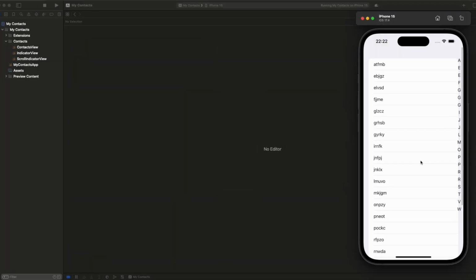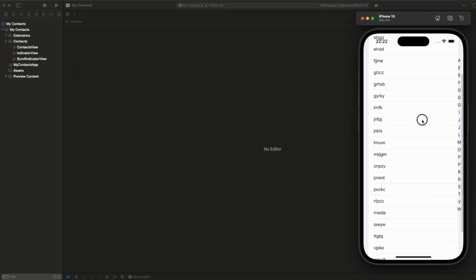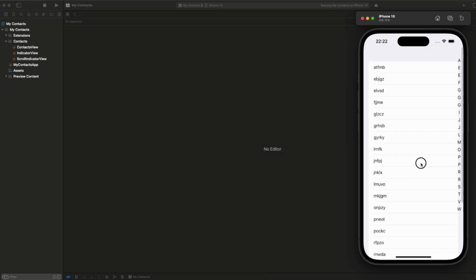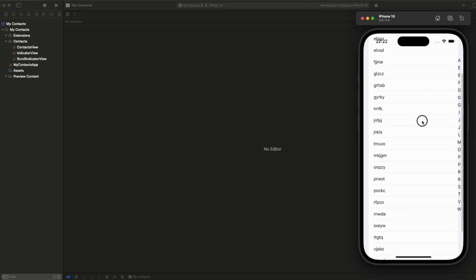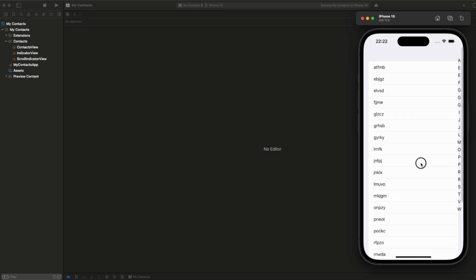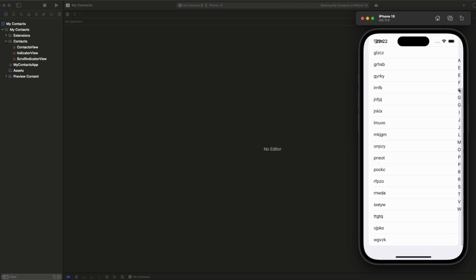That's it for today. In the next video, I will show you how to use a ScrollViewReader and connect the custom scroll indicator to the ScrollViewReader and the list. So whenever a user taps on each indicator, we can scroll the list to that position. So it will be more like a contact list.